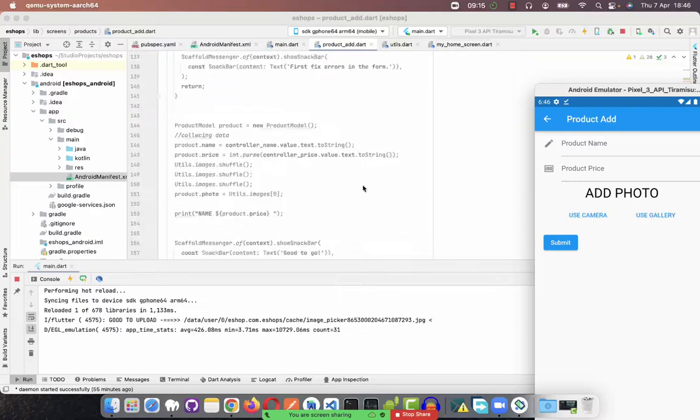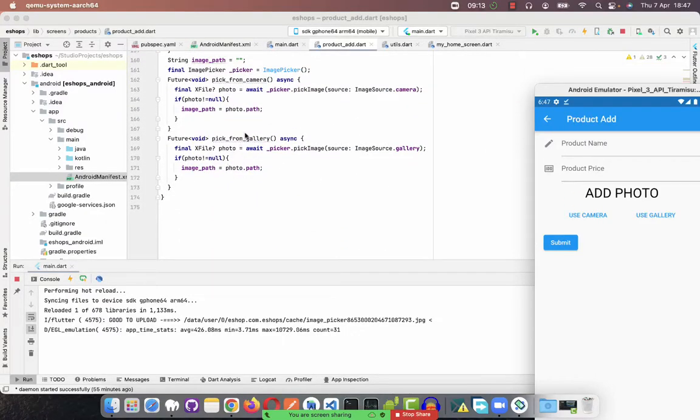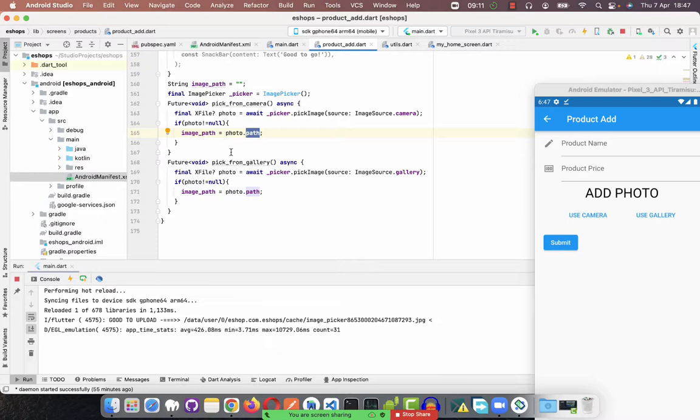I don't think our gallery is working. Pick from gallery. Are we updating? Pick from gallery. If photo is not null. Hopefully it works. We'll see.